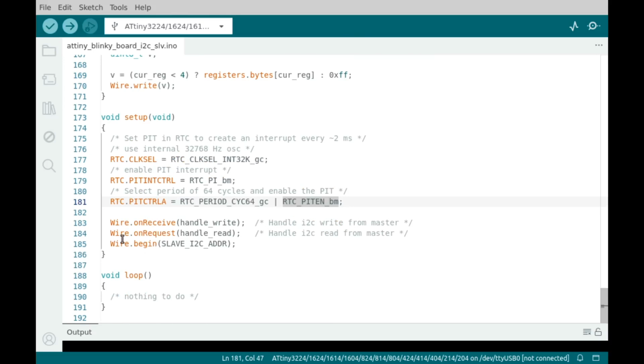And these are the 3 calls that are fundamental to using an I2C slave on an ATtiny. So this first one defines a function that will be called whenever the master does a write to the slave. And so it has to respond by reading the data from the master and doing something with it. The second one provides a function that the ATtiny will call when the master does a read. So in that case, the software has to do I2C writes in response to this. After that, you just call wire.begin with your slave I2C address.